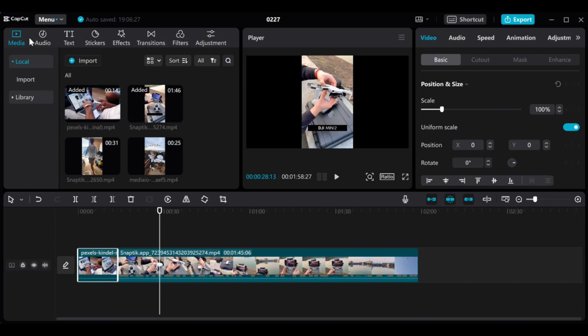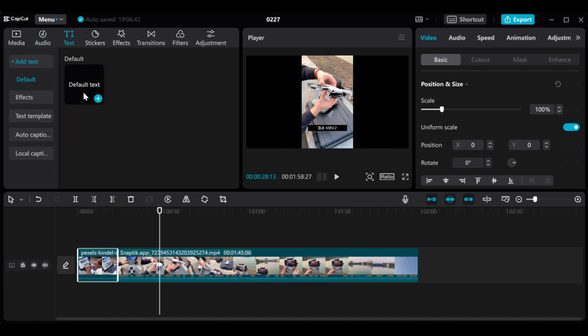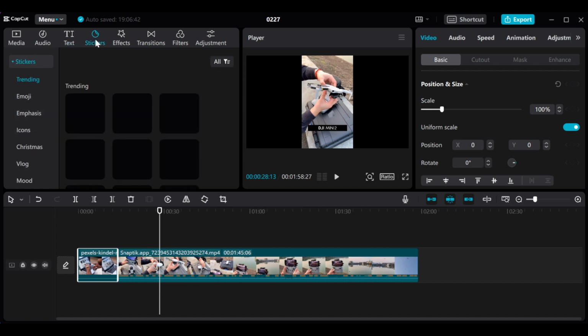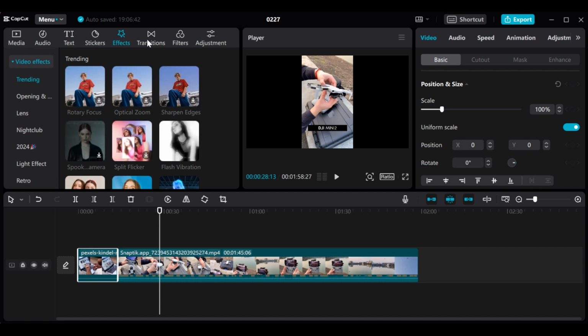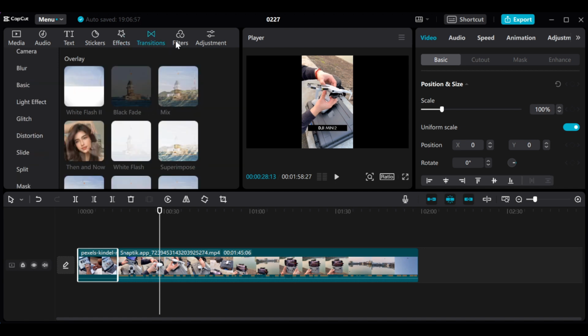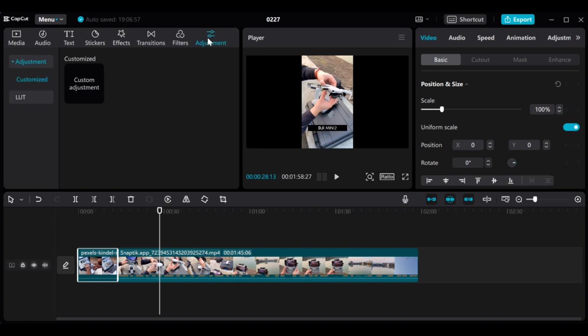So above here we have media, we have audio. So we won't be using this because this is audio, getting sound from online. Then we have our text. This only has one. You can actually download more if you want. Then we have our stickers. All right, just like Wondershare Filmora, we have our stickers, we have our effects, we have transitions. All right, but this one they have filter, and they have the adjustment layer, where you can adjust.